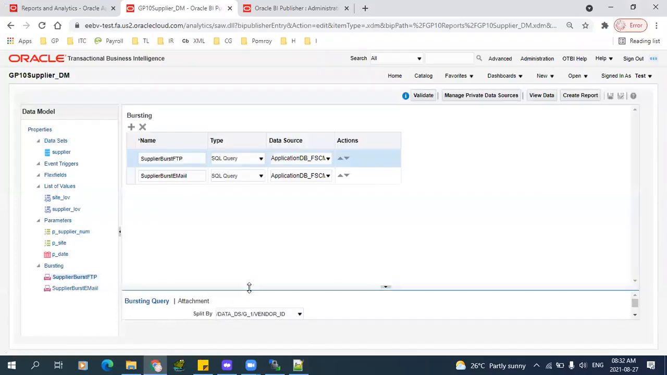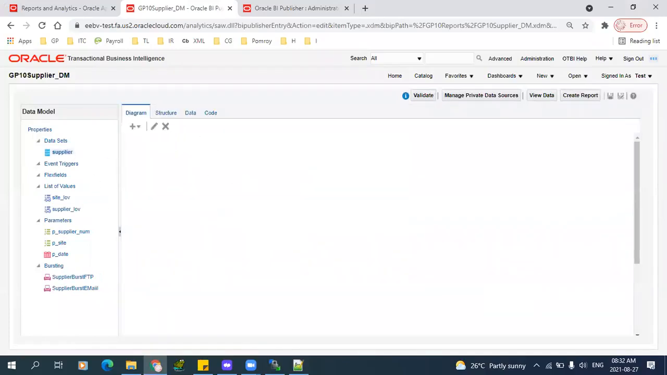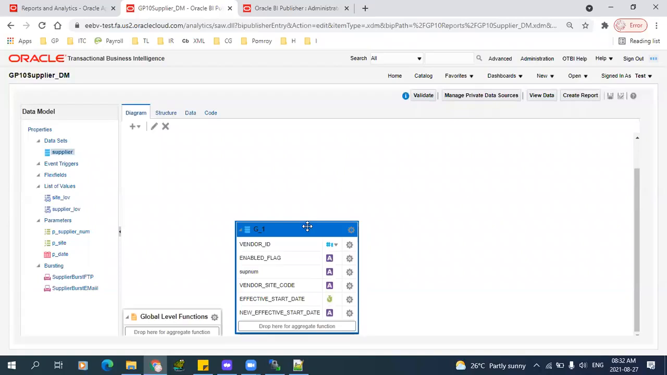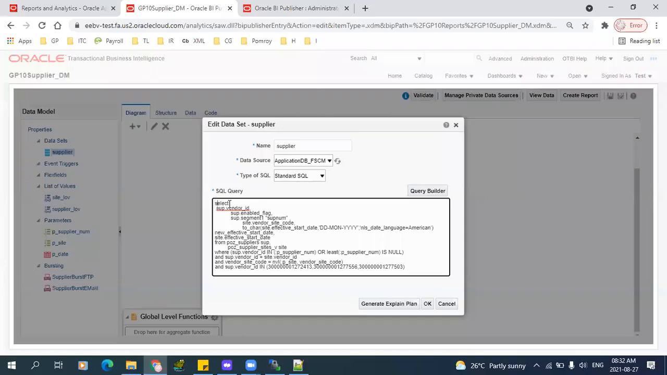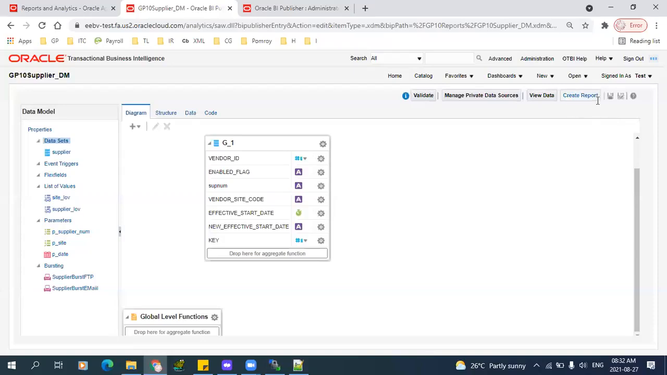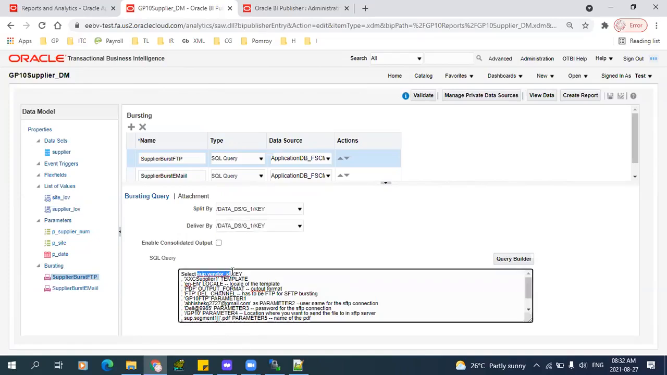This is the bursting FTP, and this is the data model. So study the data model here, and you can use one as key. Just click on OK. Just save this, and for FTP you can use based on the key, and you can use the key value the same, just one.